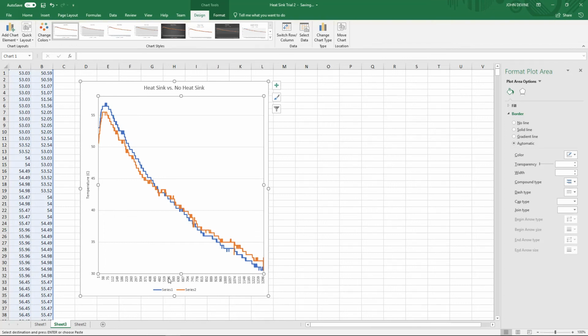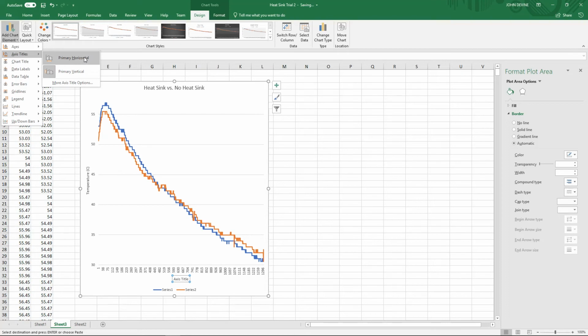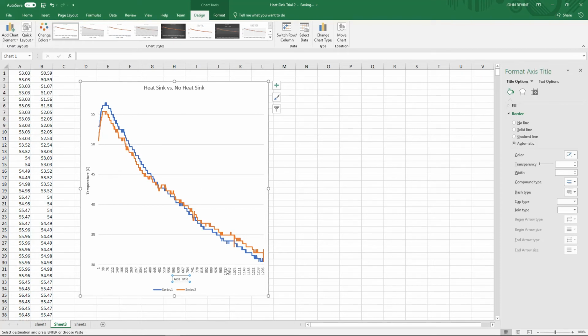Similarly, on this axis, I'm going to go up to the chart options, axis title, and the horizontal. This was time, and because I had a 1 second delay between each data point, these numbers are accurately representing the amount of time that has passed in seconds. So the dimension is time. In parentheses, I'll indicate that it was measured in seconds.